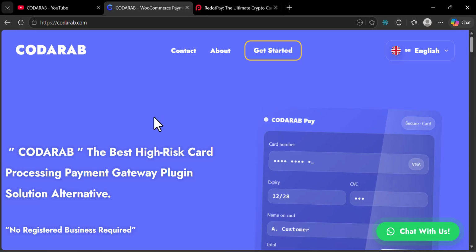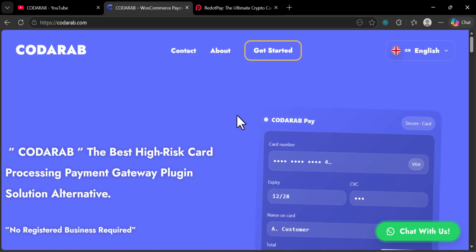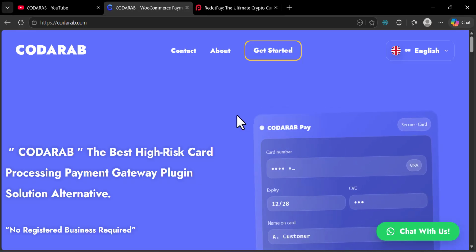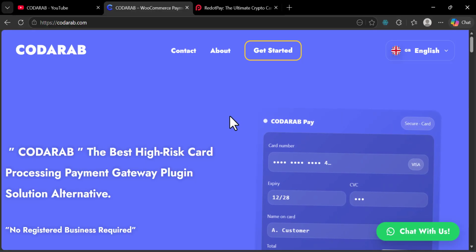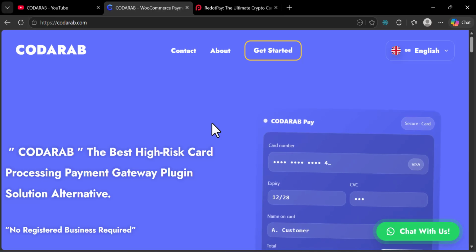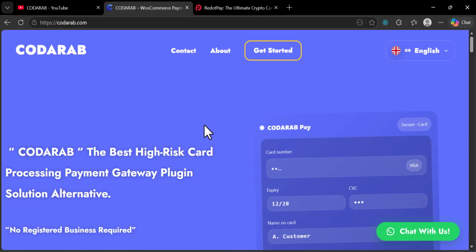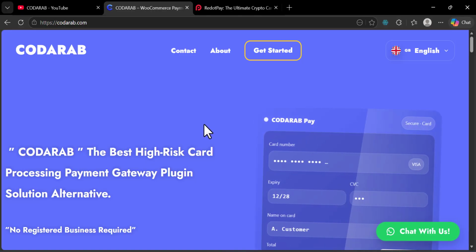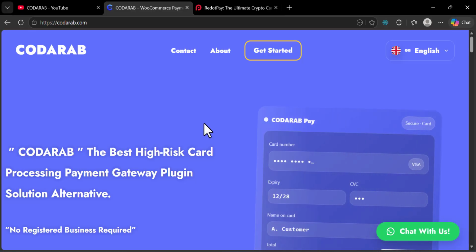The first thing is you need to have CODARAB Payment. CODARAB Payment is a payment gateway plugin for WooCommerce stores. So after installing and activating the plugin, you will be able to activate the credit and debit card option. So your customer will be able to pay using a credit card or debit card like Visa, MasterCard, Discover, or many other cards, whatever, even a virtual card.